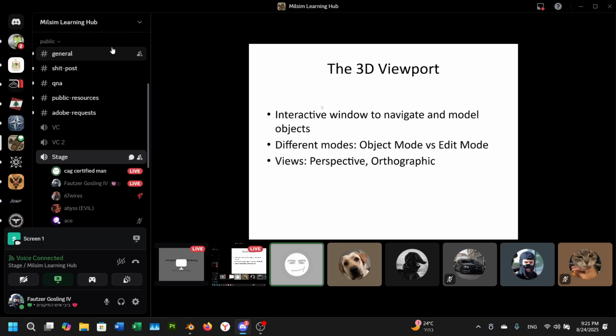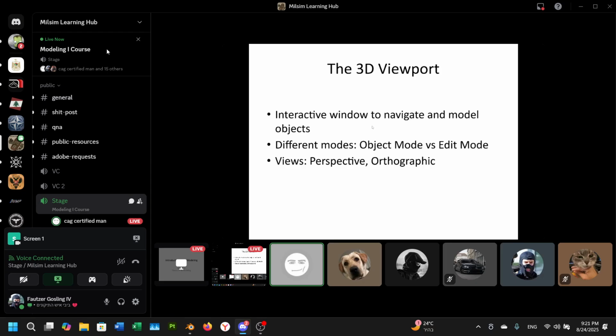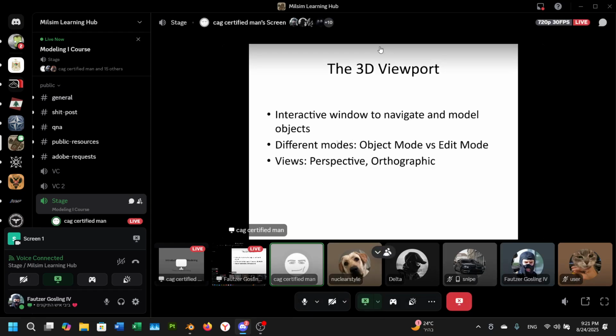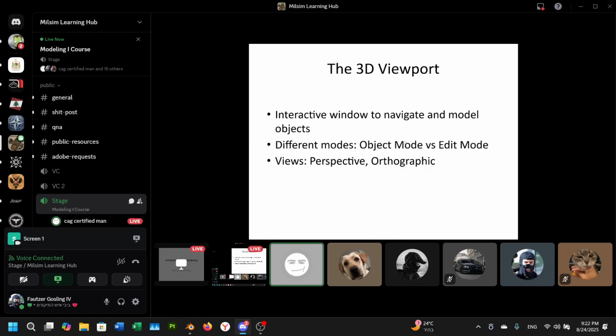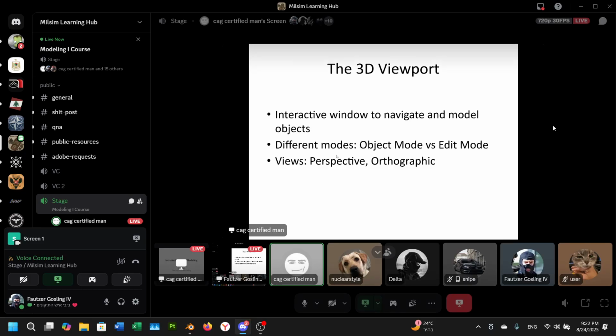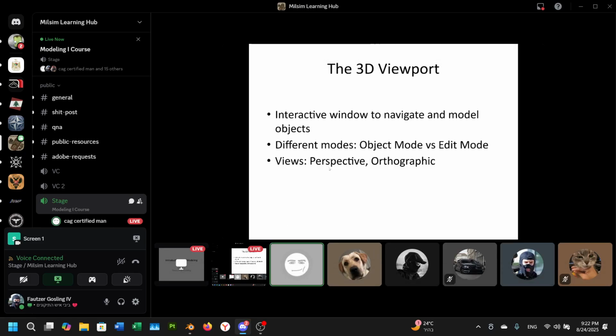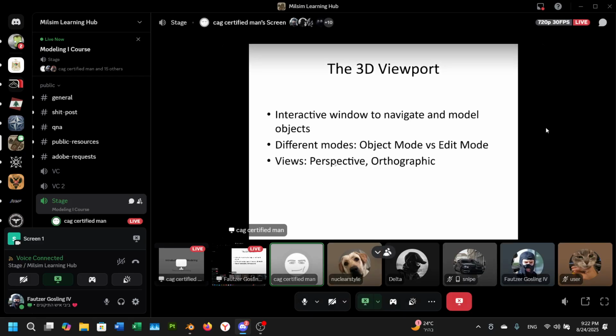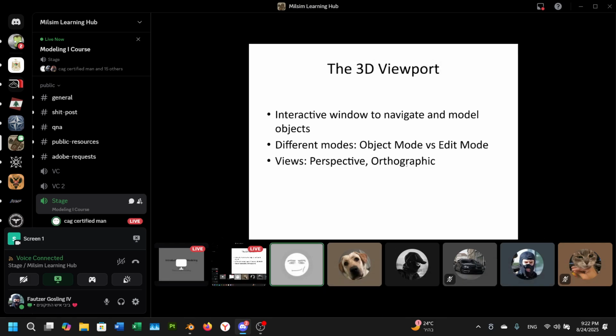The 3D viewport is an interactive window to navigate and model objects. If you hear me refer to the viewport, it's the place where you model stuff, the main window. There are two modes, object and edit mode. In object mode, you can move the object around. In edit mode, you can interact with it by the vertices, faces, and edges. There are also two modes of viewing: perspective, and orthographic, which is when you view it along one of the axes.